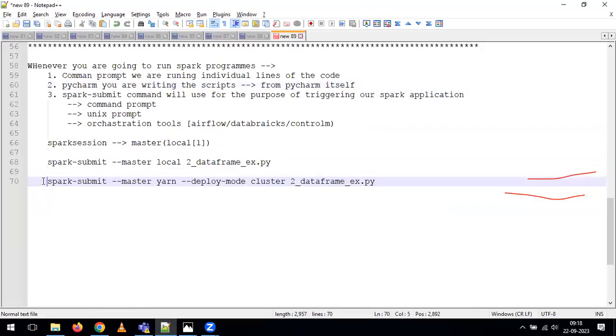Okay, so this is the syntax we need to follow only. Now, if you observe, I'm giving two different syntaxes. One is for if you want to run it in the local mode, we have to go for the first syntax. The second one is if you want to run it in the cluster mode, then we can go for the second syntax. Now, we'll try to run it in the local mode. With that, you can get the picture of how we can trigger the Spark-submit command for the purpose of triggering our PySpark programs or our Spark applications.